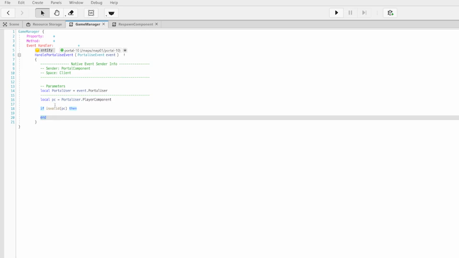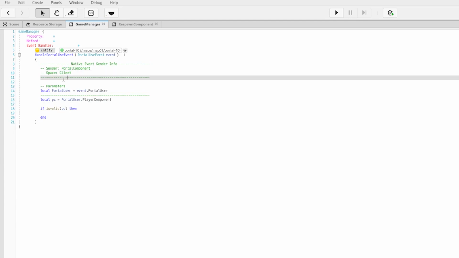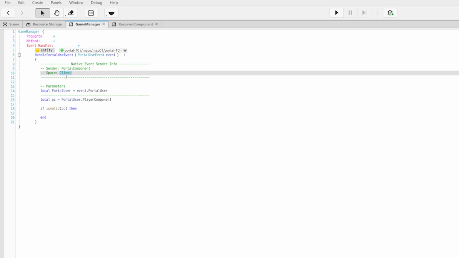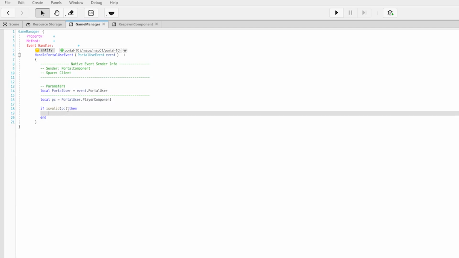Now, if we look into the space that this portal use event is being executed on, we can see that it is being executed on the client. What that means is that when the client that uses this portal teleports to the starting location, only that client will see the teleport and all the other clients will not. So we need to let the server know that this client is using the portal and let the server teleport the player, so that all of the other clients also see the same teleport and see the player in the same location.